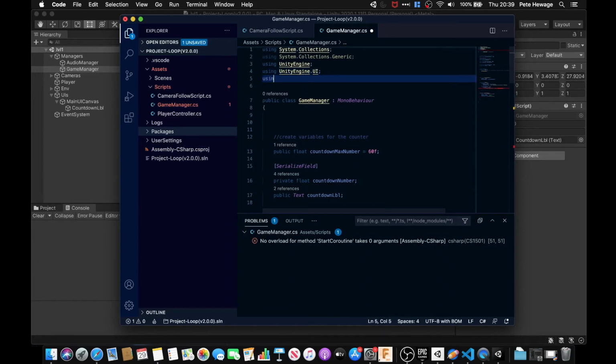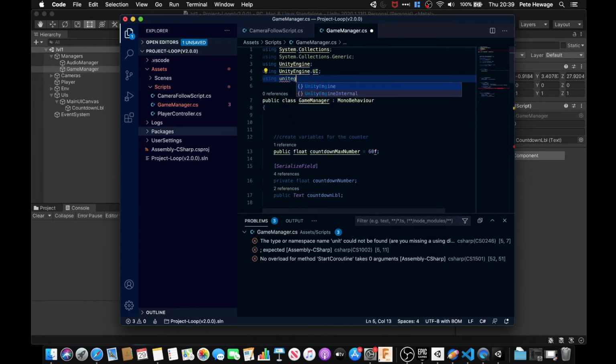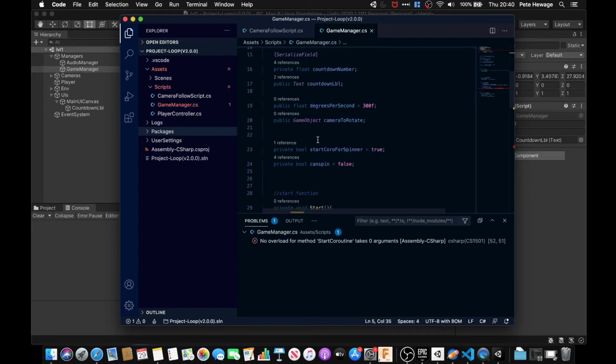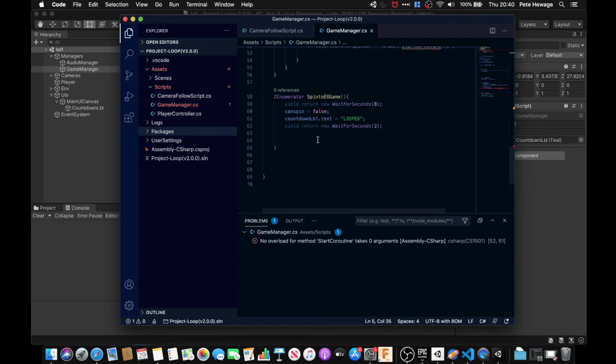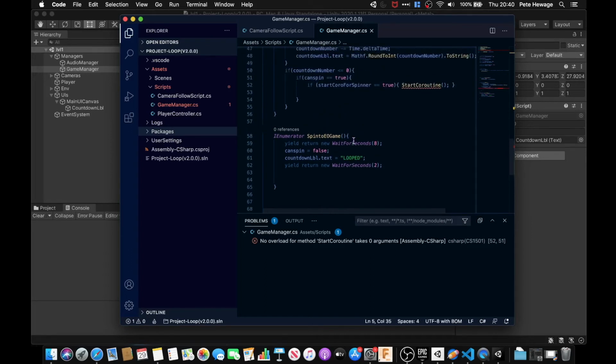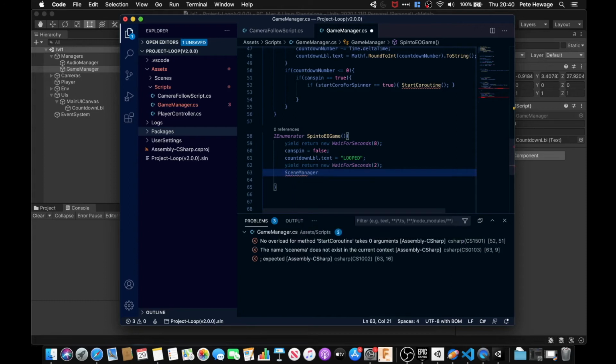So let's just type in using UnityEngine.SceneManagement. What this is going to allow us to do is restart the level, just like directly reloading the level. In essence, it allows us to load in any level based on its build index, but for now we're going to just load in our one using SceneManager.LoadScene. So this is going to load a scene.